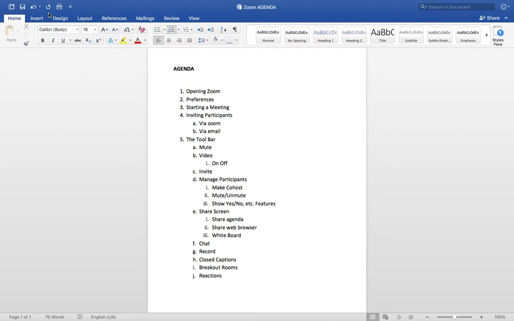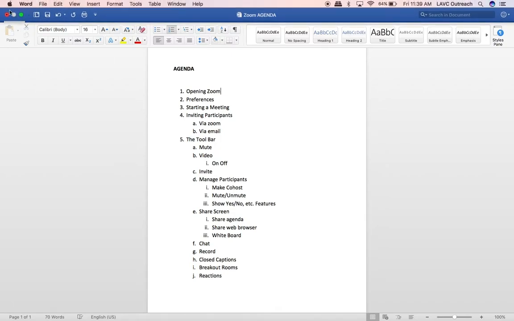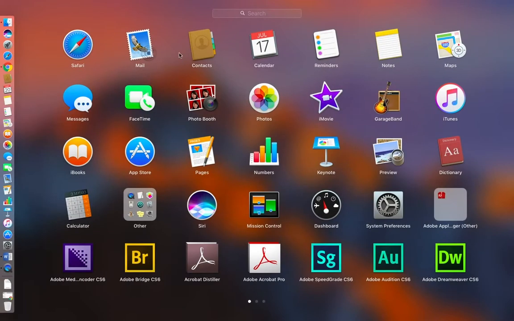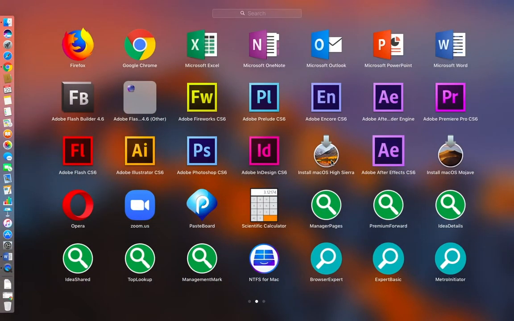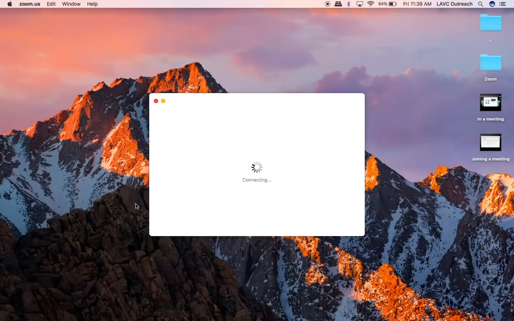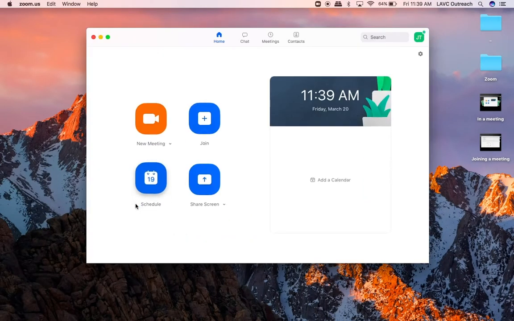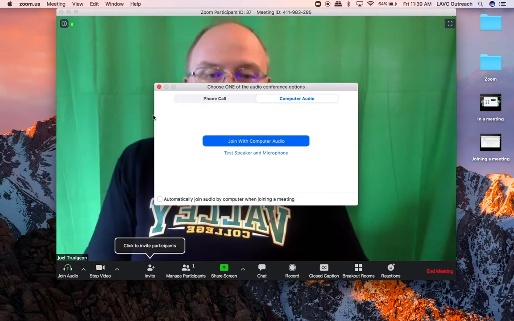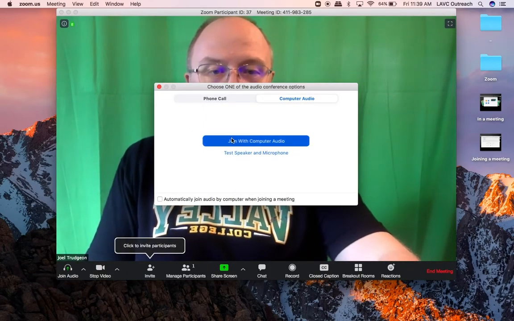So the first item on the agenda is opening Zoom. I'm going to go to my Launchpad on a Mac. On a PC, it would be different. You find the Zoom app, and I'm going to go ahead and launch that. I'm going to say that I want to start a new meeting, and my main interface opens, and there I am. I'm going to join with computer audio.